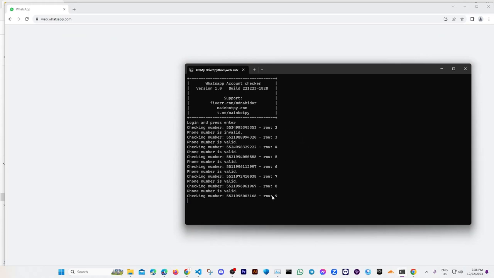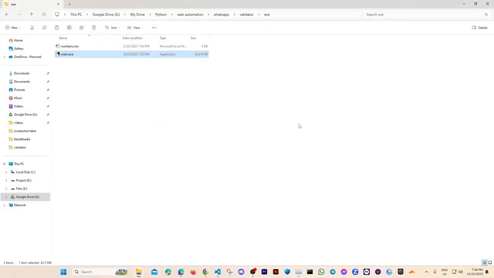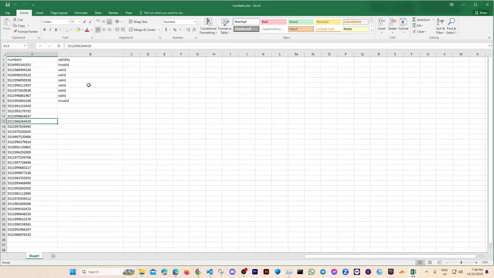I am not making the video lengthy, so let me just close it, and let's check the Excel sheet. As you can see, it has written down here whether each number is valid or invalid. So this is how the bot works.